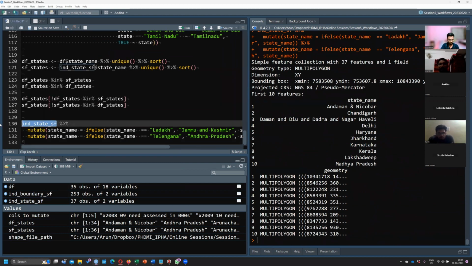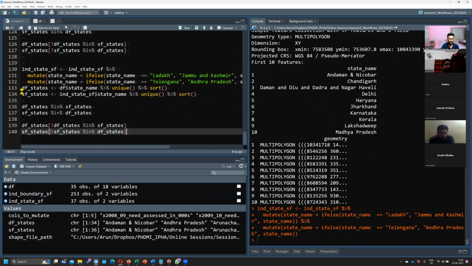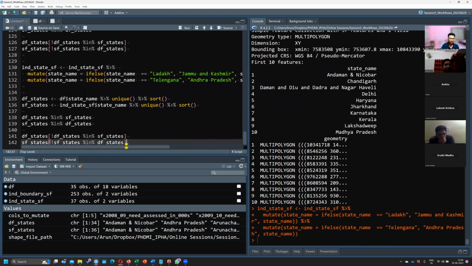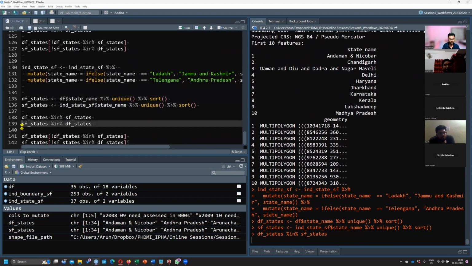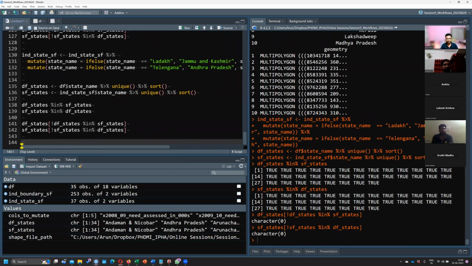So, okay. So now let me run this again. See, all are true. And character 0 means there is nothing that is not matched. Okay. So this is the background work that we have to do, isn't it? Now, how to match them?